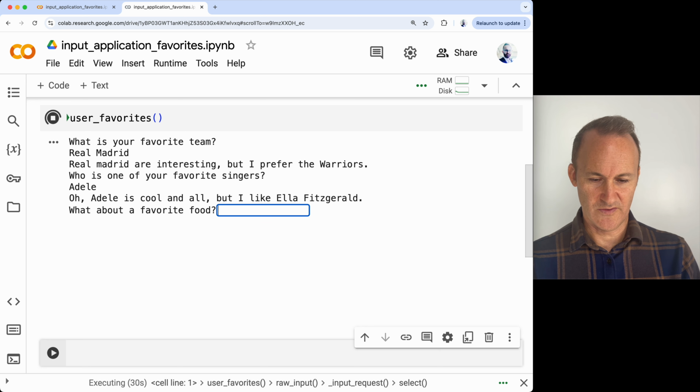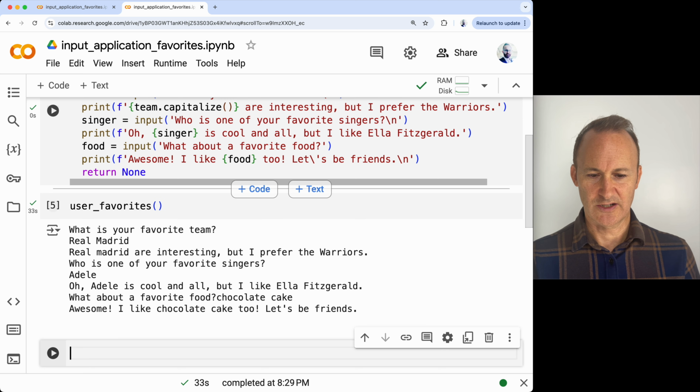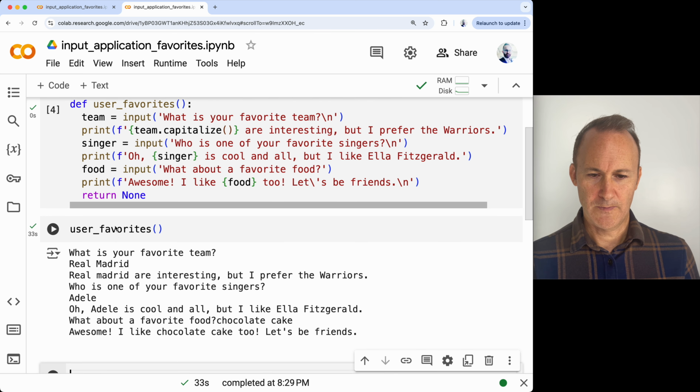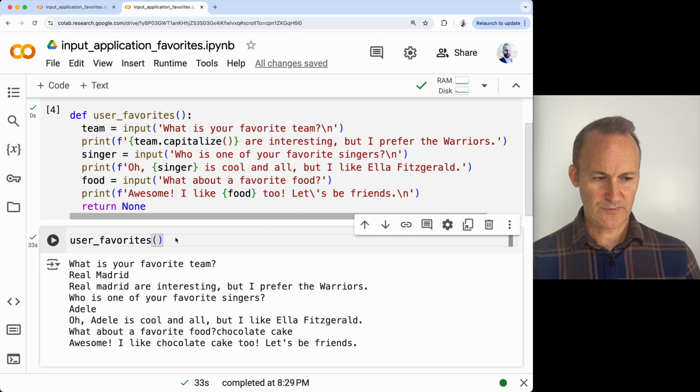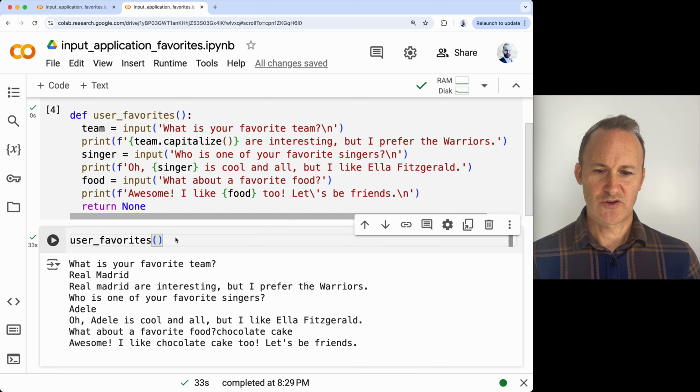What about a favorite food? Let's go with chocolate cake. Awesome, I like chocolate cake too. Let's be friends. Okay, so there you have a function of favorites. And as you're starting to see, you can start to have a lot of fun. And I think when you're the programmer, it's good to really verify what people are saying and to try to give it a little personality too, so that users enjoy engaging with your programs.